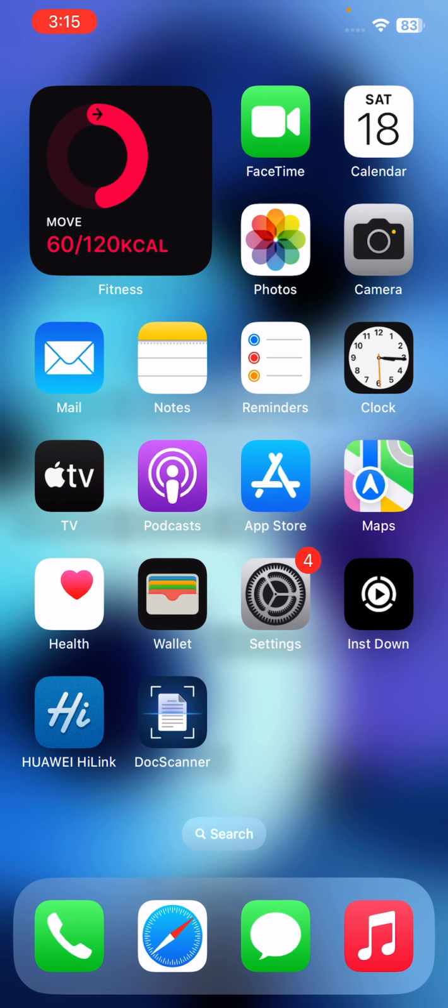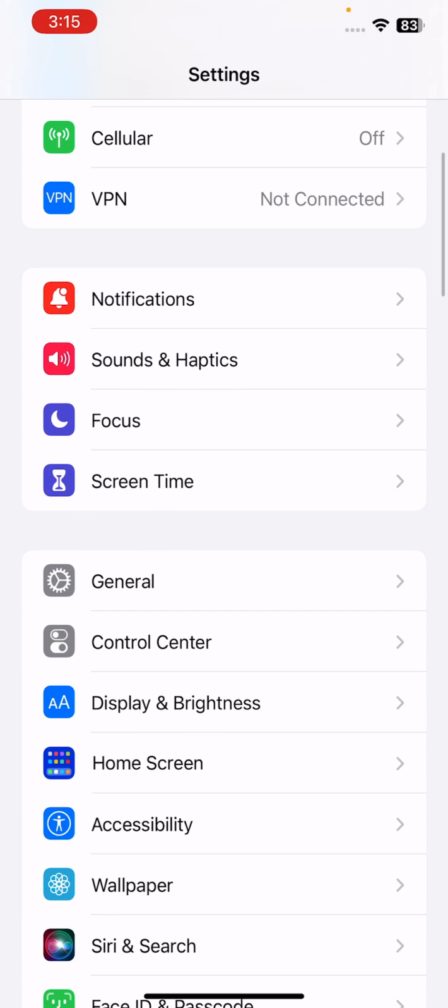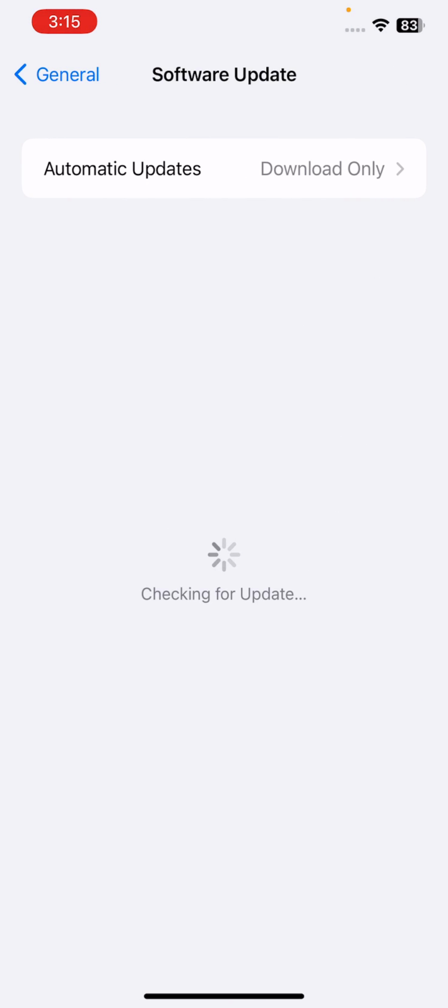So guys, after restarting your iPhone, the next solution is check for updates. Apple may release new updates that address bugs and issues. So for this, go to settings, scroll down, tap on general, tap on software update, check for updates. So guys, if you have any update available on your iPhone, update your iPhone to the latest iOS version. So I have the updated latest version.